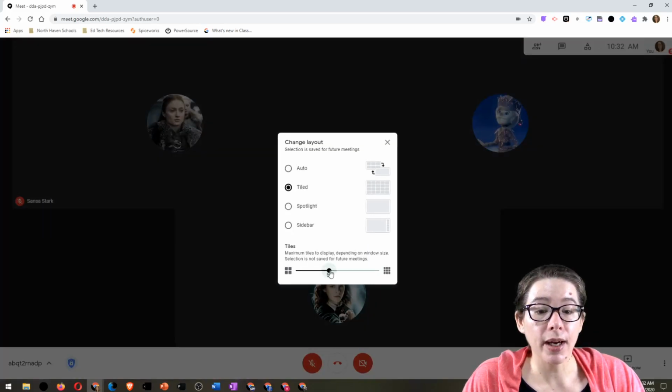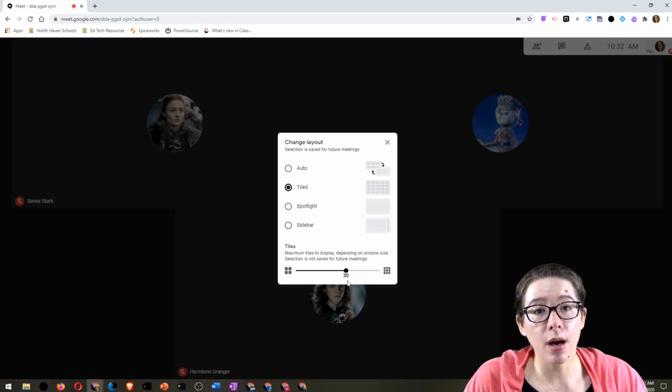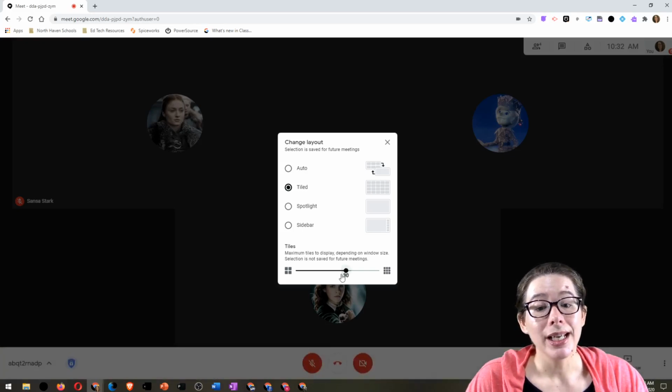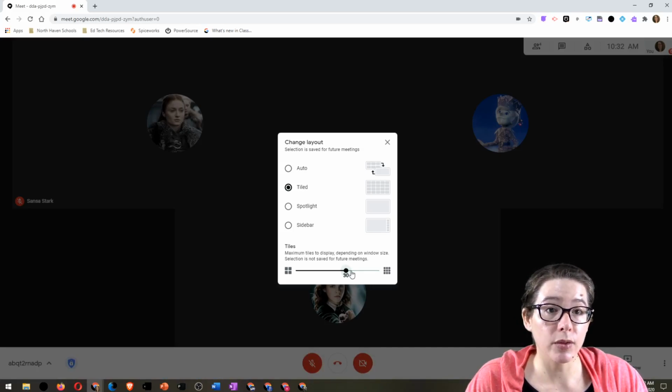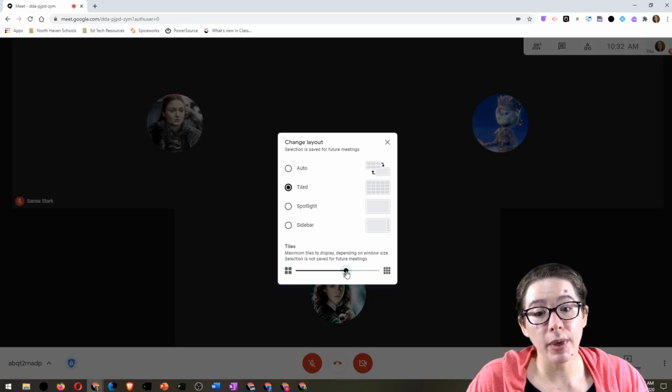We now have the ability to increase the number of tiles that are available for us to see. Just know that if all the students have their cameras on, that may or may not cause issues with your computer or their computers to have so many tiles open. So you can try and use it, but you might need to go back down.